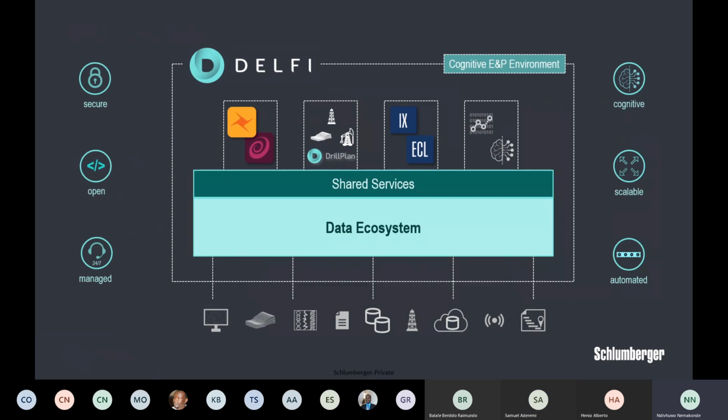So let me just give you a bit of an overview of what Delphi is. In short, Delphi is a cognitive E&P environment. It is highly scalable and highly secure, so you can use it confidently knowing that your data security and privacy is intact. It is also a solution that is open and extensible. So if you wish to connect it to your external environment, suppose you have software that you've developed internally, you are able to do so using various APIs that will enable that to happen.